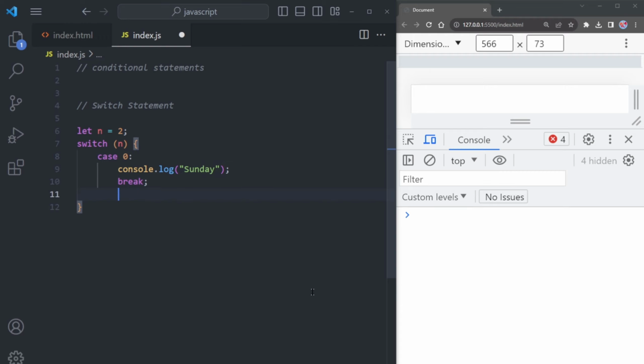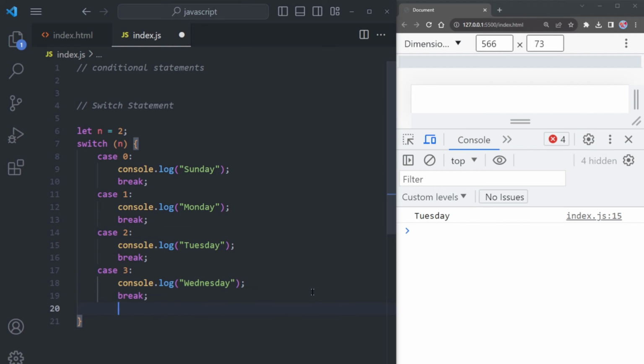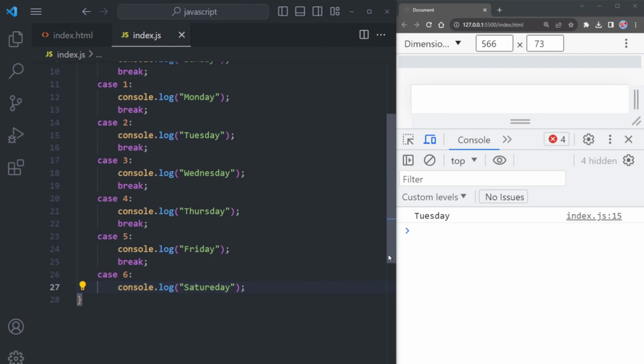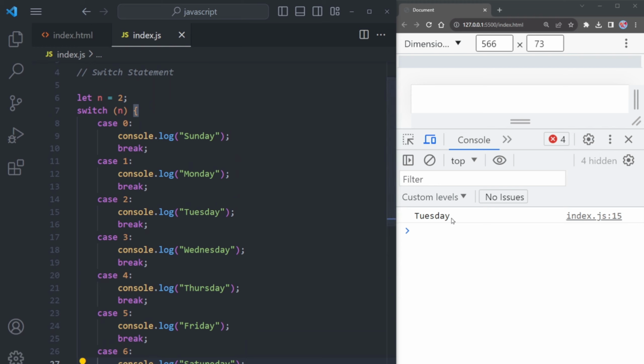Replicate this code for each day of the week. At 1, it will display Monday, at 2 it will show Tuesday, at 3 it will indicate Wednesday, and so on for the rest of the days. Notably, in the last case, which is for Saturday, you might notice there's no break statement because it's the final case. Currently, it's displaying Tuesday in the output because n is set to 2.